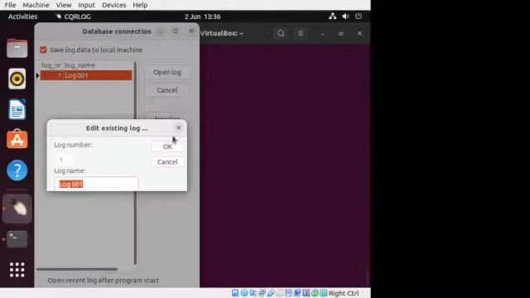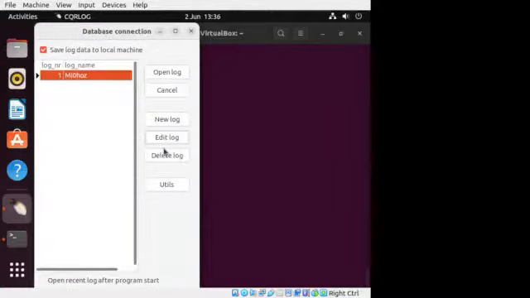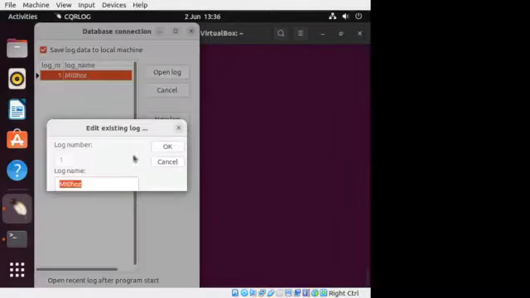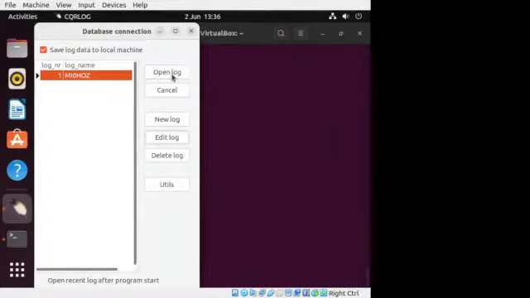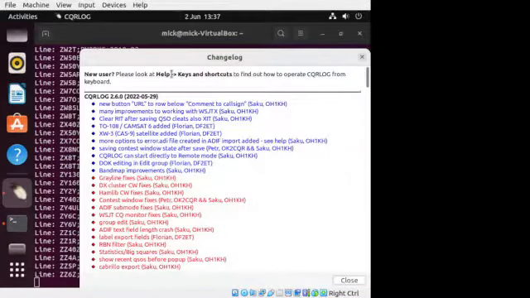So what we're going to do, we're going to edit that log. You don't want your logbook called log001. So I'm going to call mine by my call sign, all capital letters. That's it. And then open log. And that's just information about the new version of CQRLog. You can save to close that.